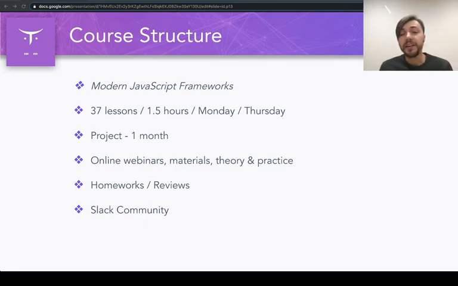It contains around 40 lessons already, and each lesson is around 2 hours. We are actually conducting them twice a week, and after those 37 lessons, we have a self-assignment project for 1 month, in which, of course, we help our students.